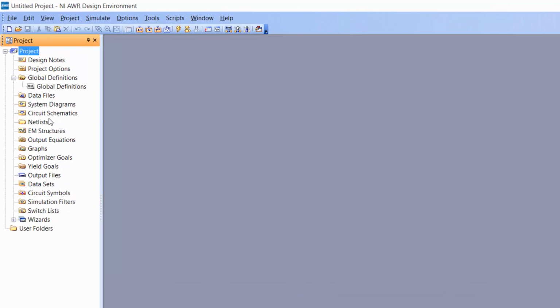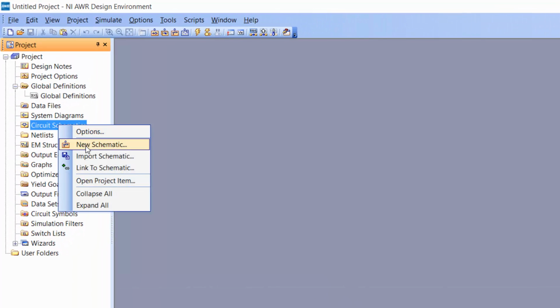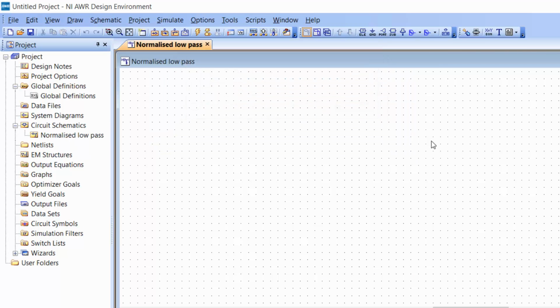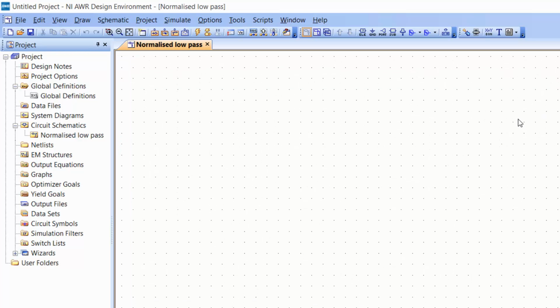So the first thing we do is right-click on Circuit Schematics and we create a new schematic. We'll call this normalized low-pass. And then what we do here is simply put all the elements that we need to create our filter schematic. Let's start with stuff that is nothing to do with the filter itself. We need to have a signal source and then a source resistance and a load resistance. So we can put those on.